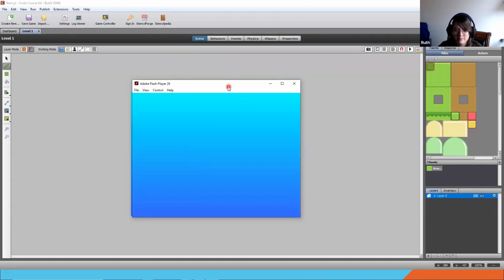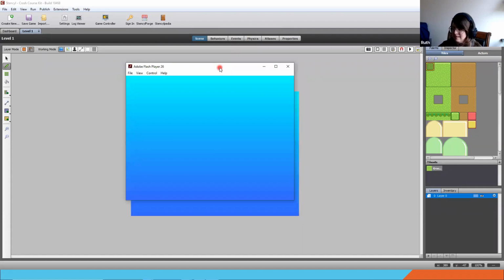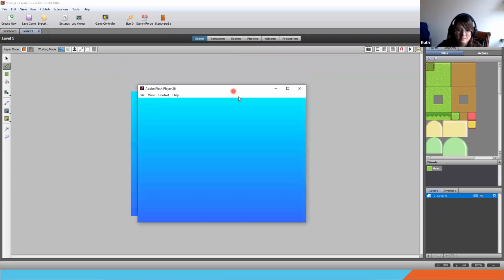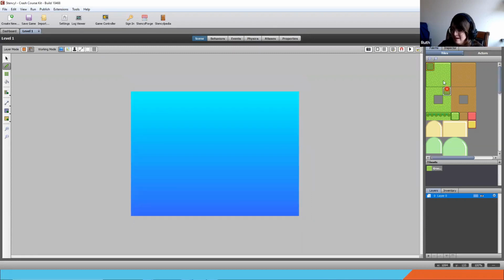So here, this is what my game is. Right now, there's nothing at all, just the sky right here. So I'm going to pause here for a moment. Think what we need to do next. What could we do next? We could add our foreground tiles now. So that's what I'm going to do. I'm going to add my little tiles next.